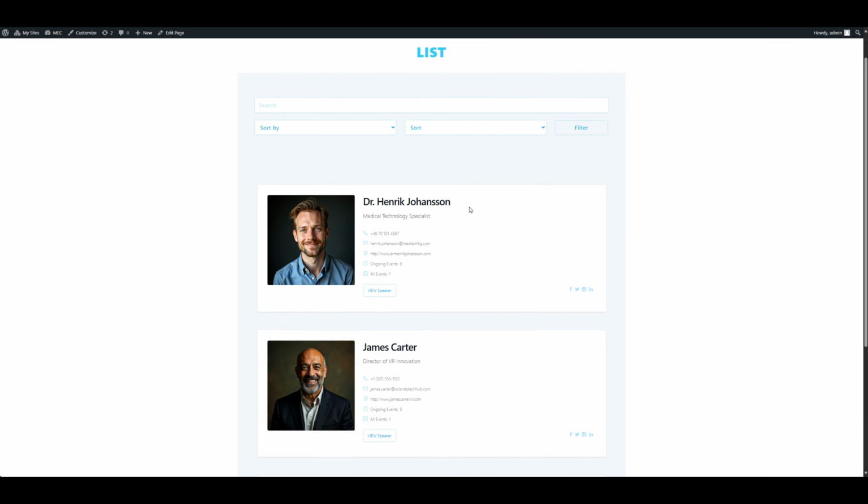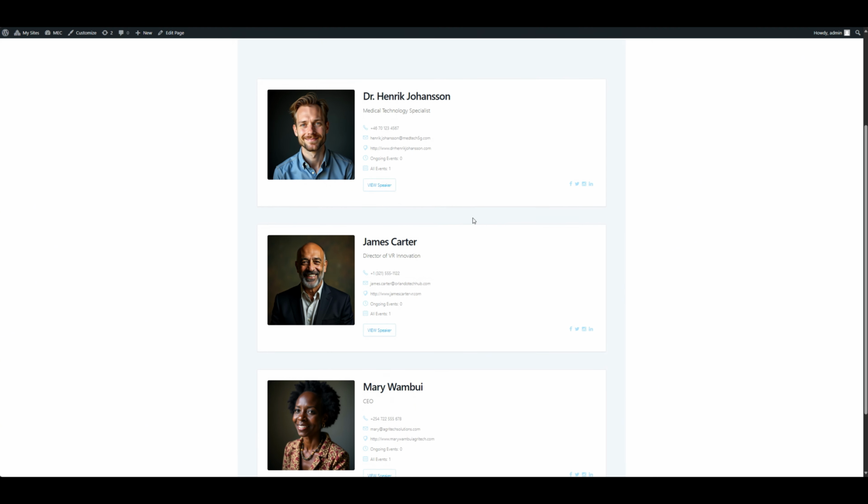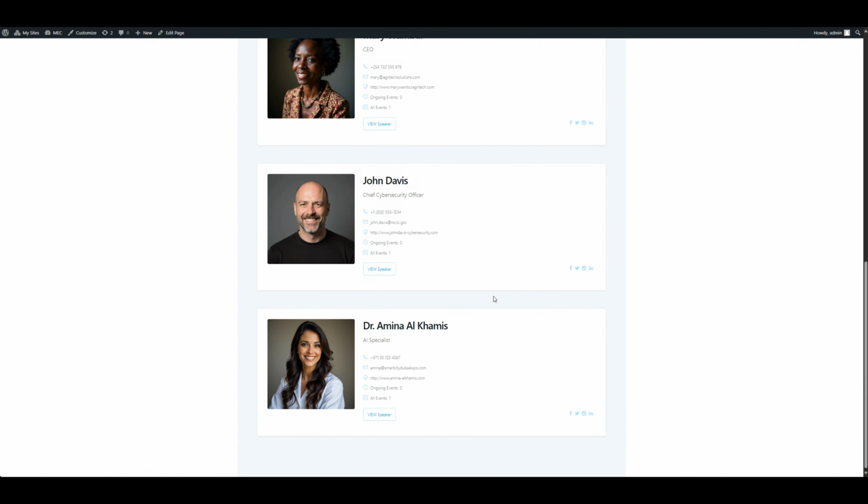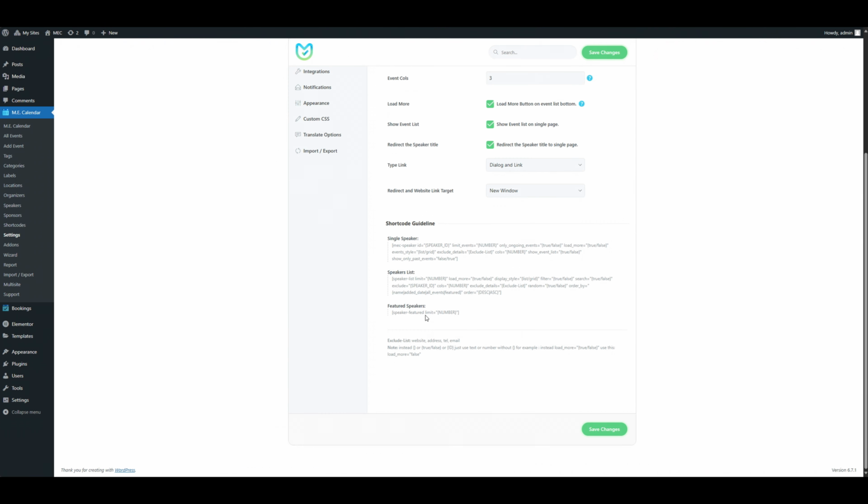As you can see, we have a search box and filter bar. With our speakers limited to 3, we have the option to load more as well. The last shortcode allows us to show speakers who've been assigned as featured in a list here.